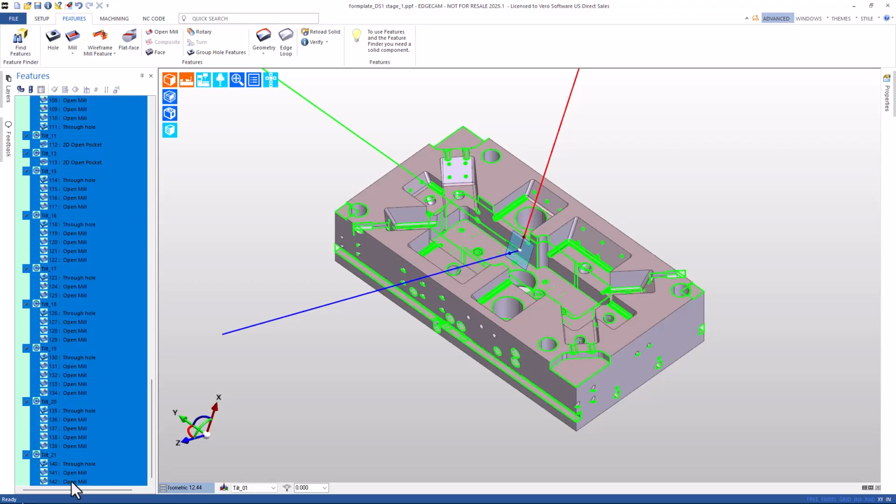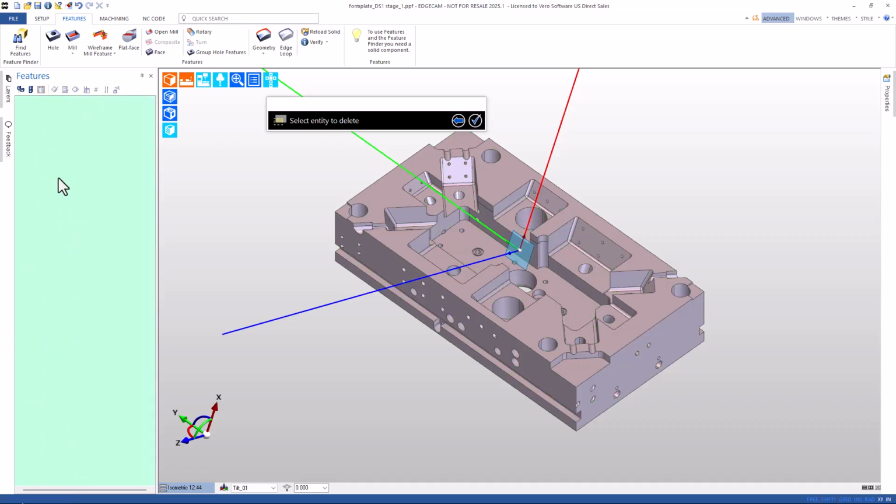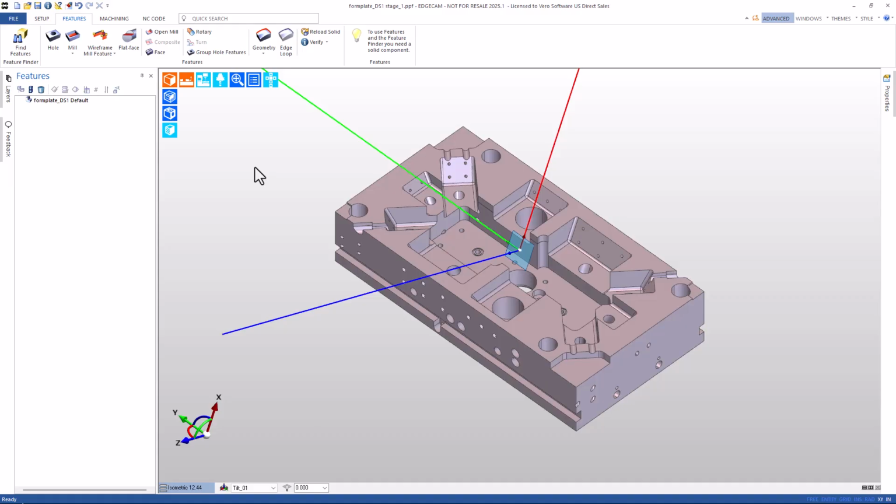So if you want to start clean in a part, you need to delete the features that are in the bin. That completely clears it. There's now no more red border behind the trash can. That's how I know the bin's empty. And then we can go back to find features.